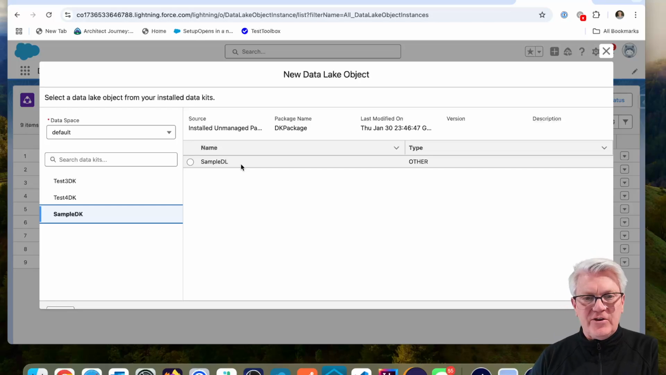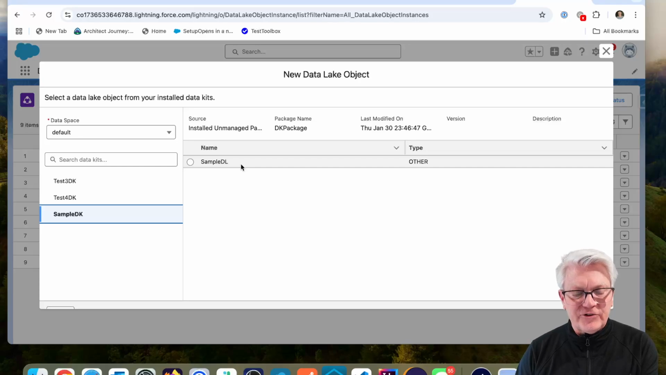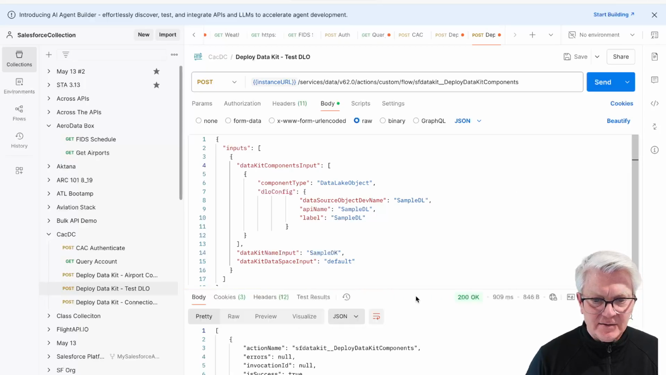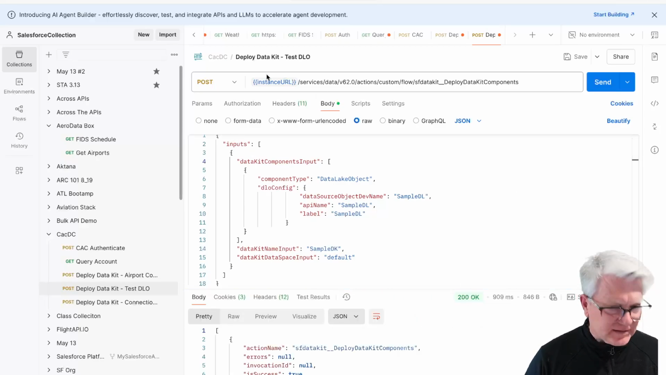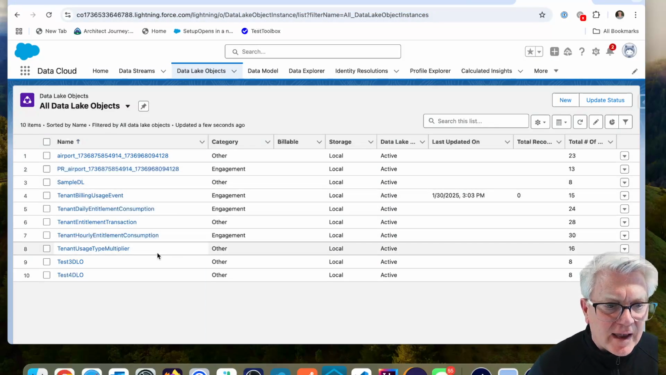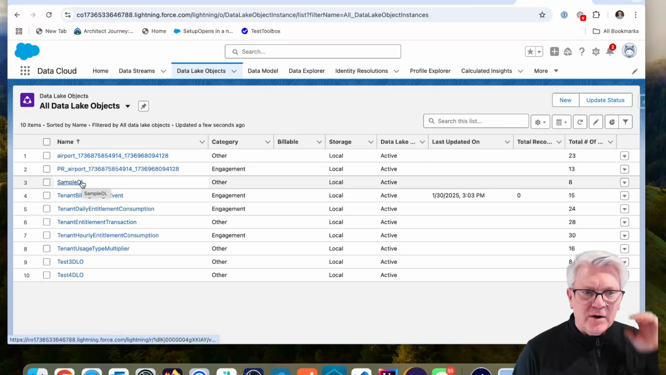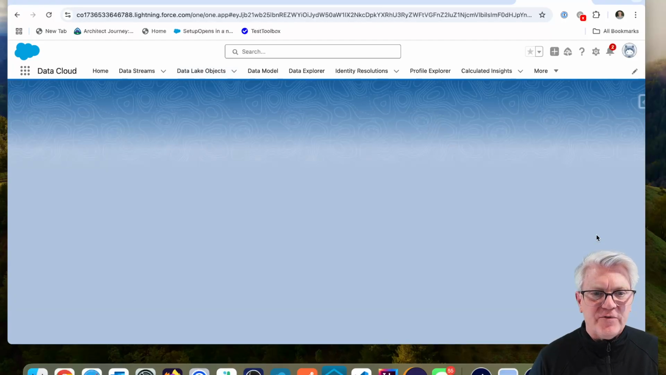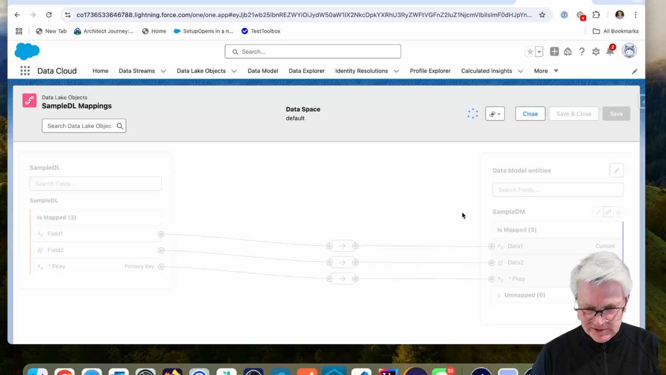Or you can tap into the new hidden flow that Salesforce has, and I can actually call that through Postman. So here's Postman about to call into the org, telling it to install the sample DK and to install the sample data lake object. I hit send, and I get a 200 OK, that's success. And now I'm going to refresh my data lake objects, and you'll see my sample DL is there. And if I click on it, not only did the data lake come across, but I can review the mappings, and all the mappings came across.